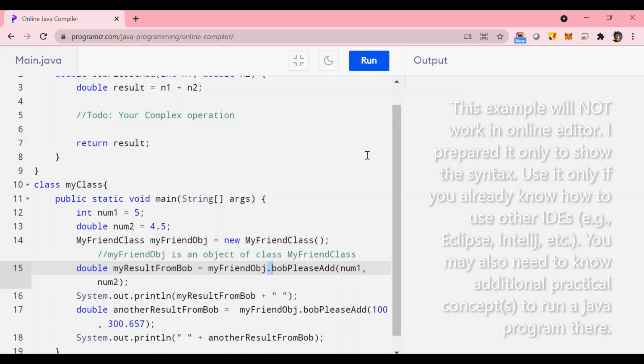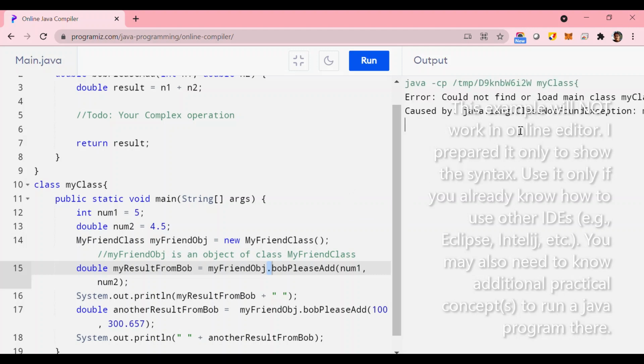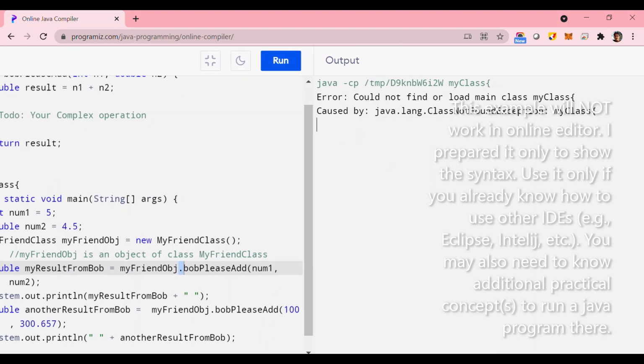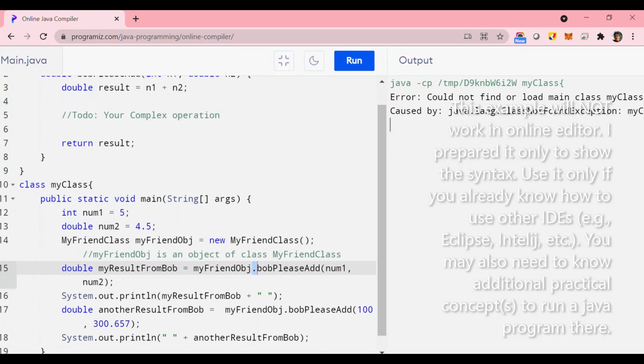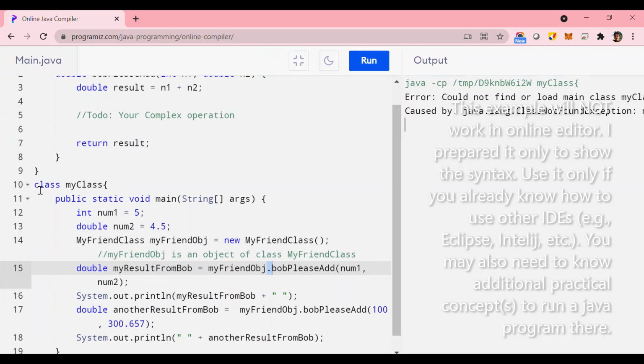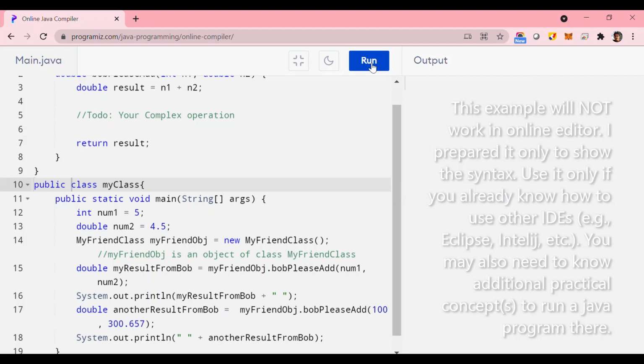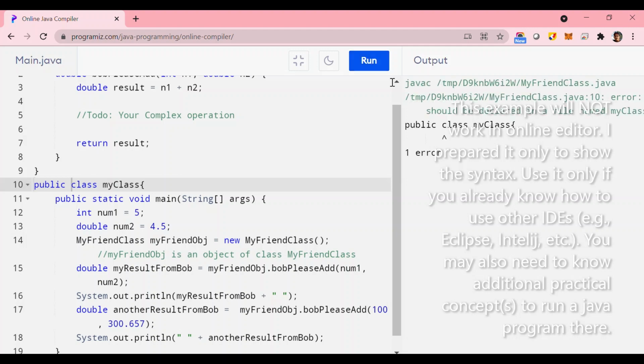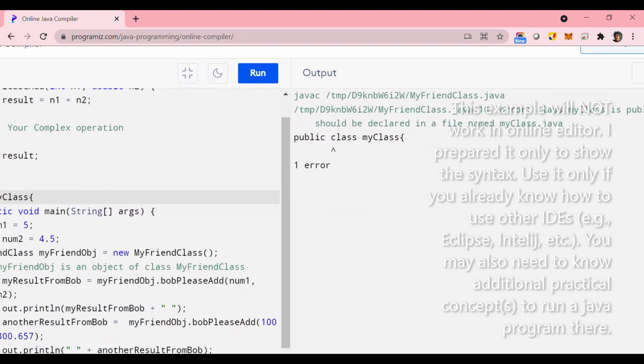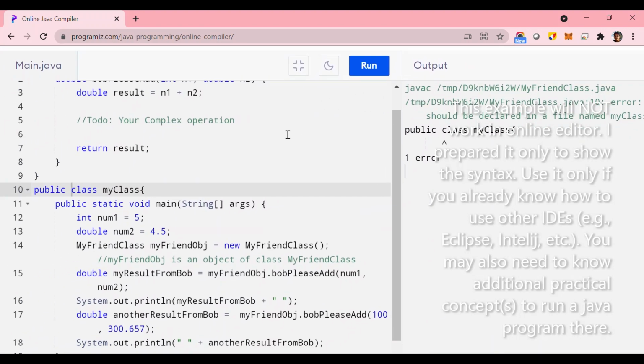So the code is running here and let us see what happens. Here actually I got a class not found exception. Let me see what happened. So here it is, a my class not found exception. Well, possibly you need to write public class my class, and let's see whether it works fine or not. And this time it is running and it gave me the error. Okay, forget it.